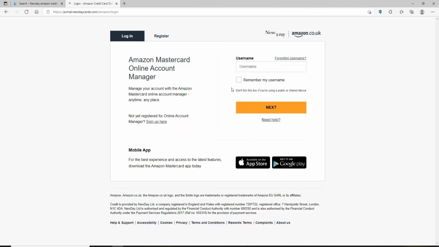Now, you'll find yourself in the login area of NewDay Amazon. Go and enter your username associated with the account at the right hand side of the screen. Type it in correctly, and if you'd like the system to remember your username, you can check this Remember My Username box. But if you're using a public device or a shared mobile device, remember to leave this unchecked. In case you've forgotten your username and you don't know what to do next, click on this Forgotten Username link at the top and follow the instructions to look for it.